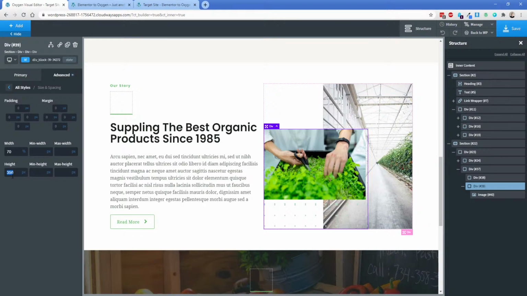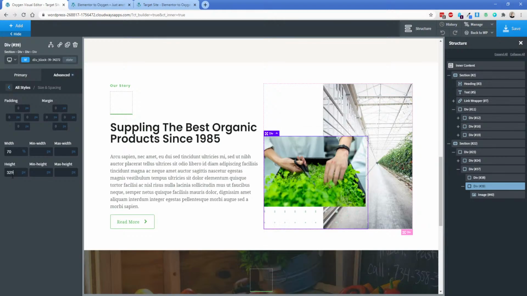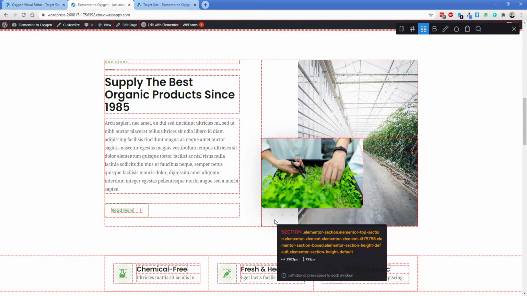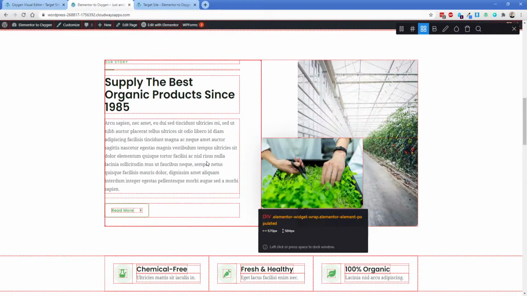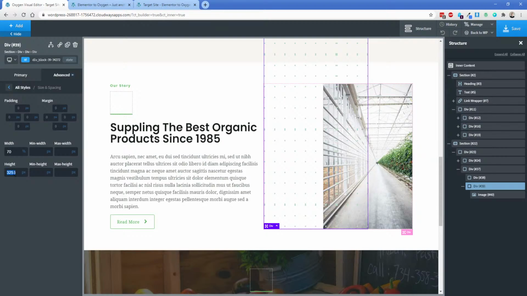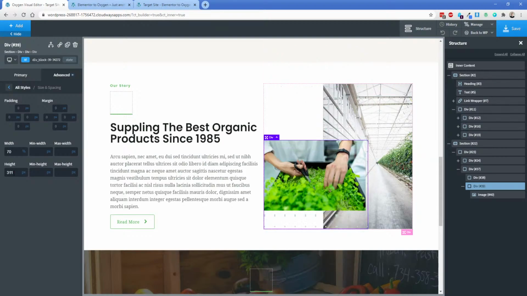350 is a bit tall. 325. It's stretching that background image, which I don't think is supposed to happen. It says it's 311. I mean, I guess I'll just do it. And that looks reasonably okay.